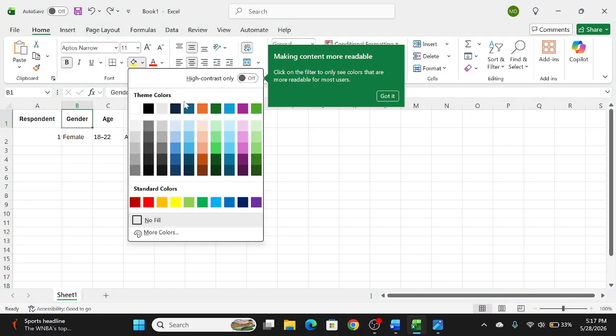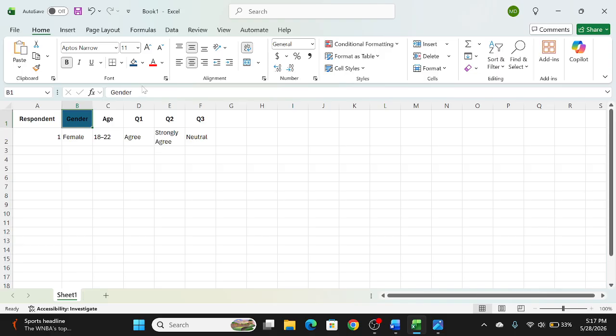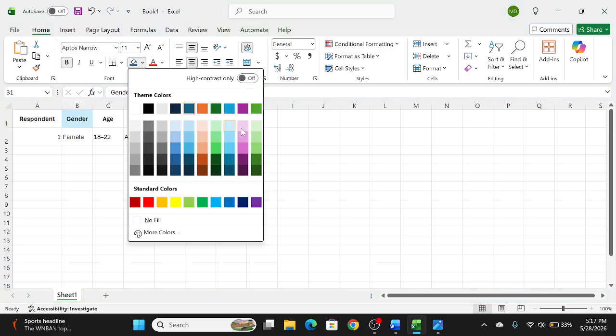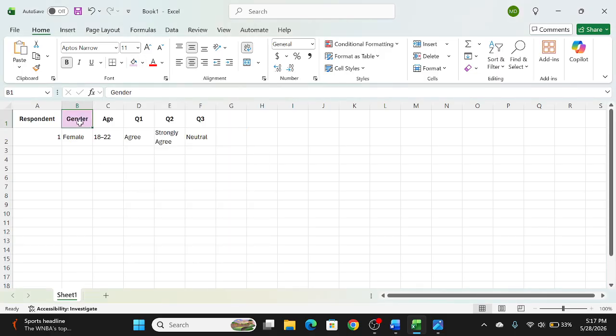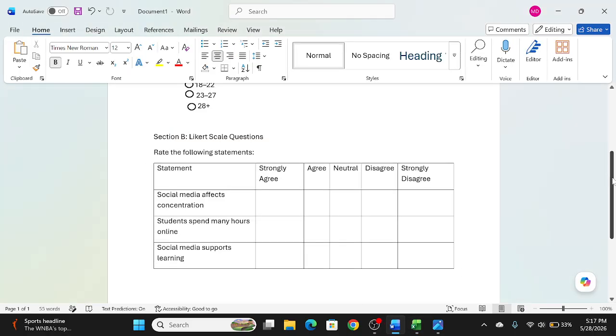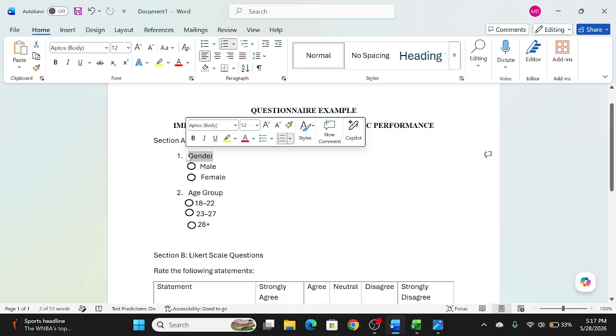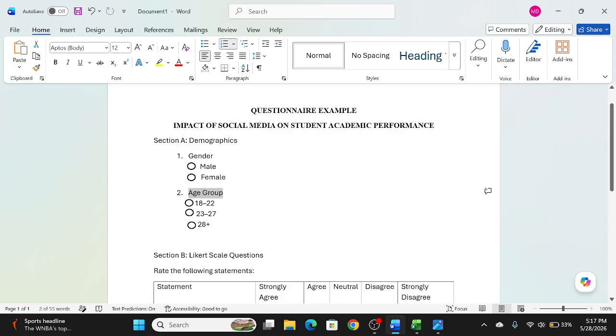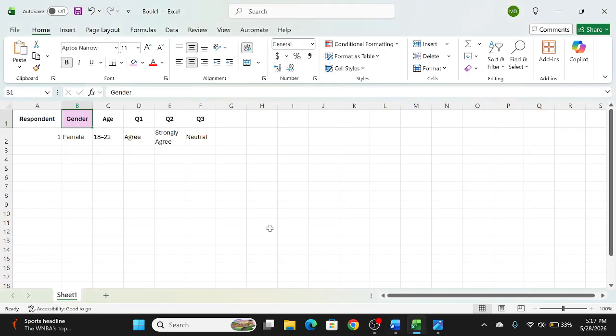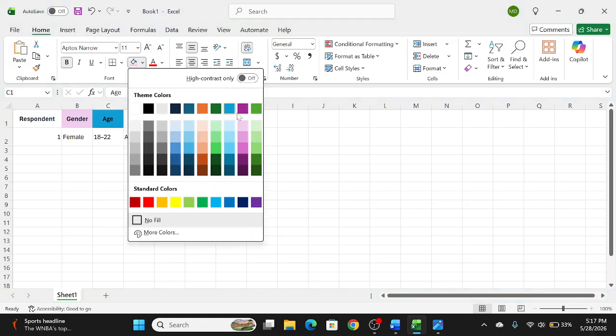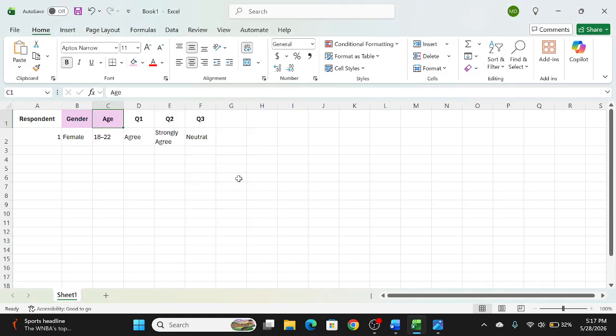Let me just put background color. We are now working on gender. I need a color that is not so dull. Okay. Where are we getting gender from? We are getting this gender right from the first question that we had in the demographic. In the demographic section, the second question was asking about the age group. So even in the Excel where you're analyzing data from, the second category should be that age group.